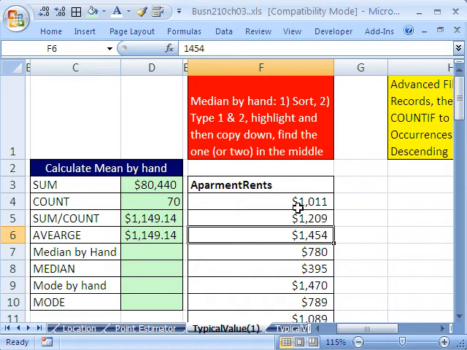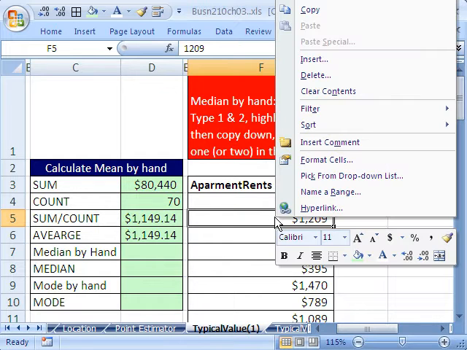Now, median by hand, you sort your data list. And the way sorting works is field name at the top, data below, right click. This is in 2007. And then Sort. Let me do it this way.